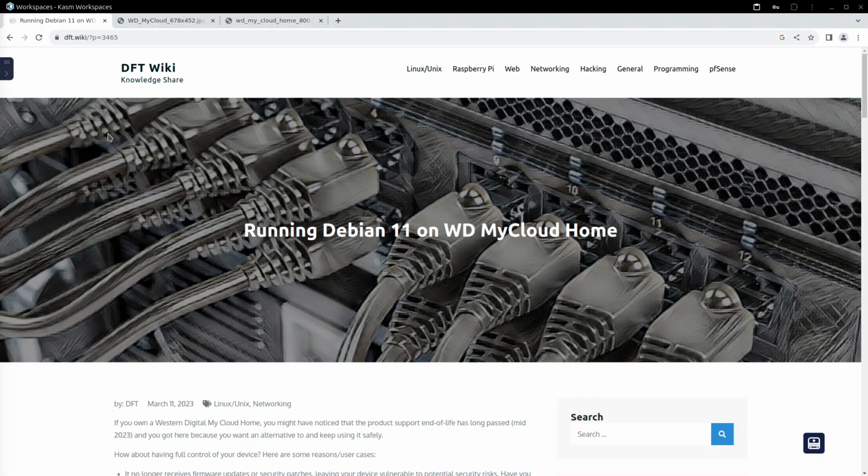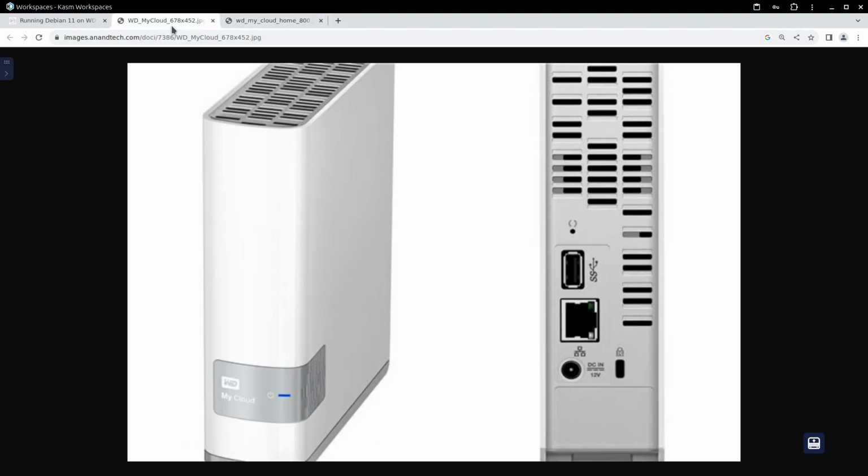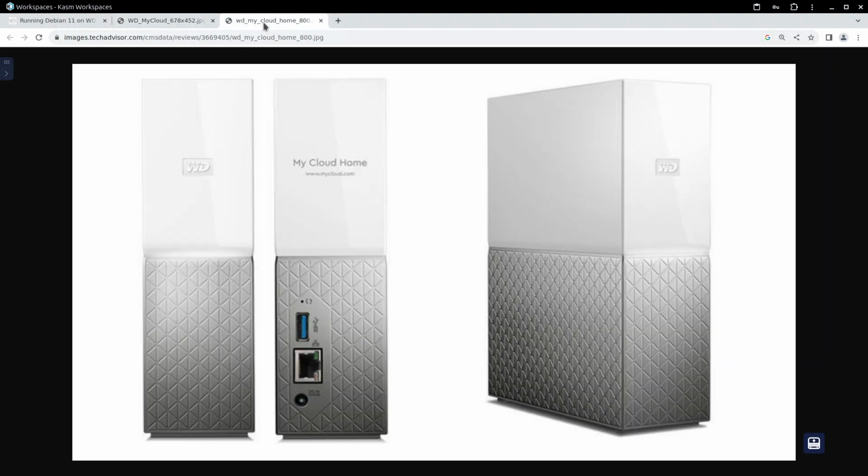In this video, I will tell you how I managed to install Debian 11 on my NAS, the Western Digital My Cloud Home. This is how it looks. It was supposed to be a more polished and powerful NAS, a better product than the one that preceded. But the Western Digital My Cloud, the one with the round corners, was actually a kind of nice product, while the Western Digital My Cloud Home, this one with the word Home, they made it an awful product.